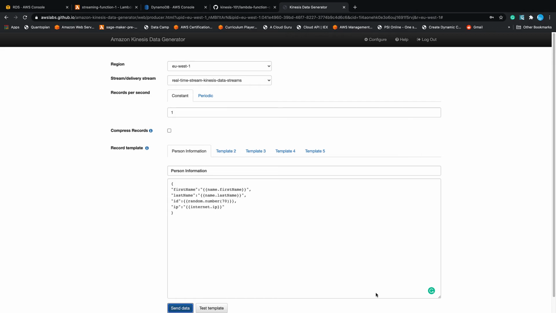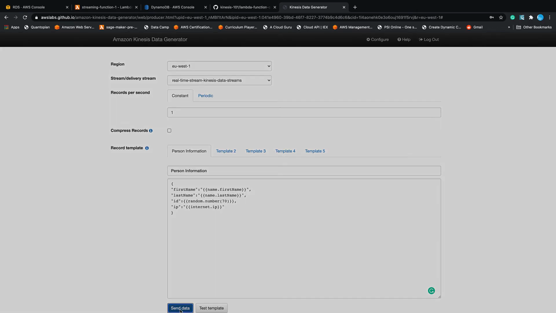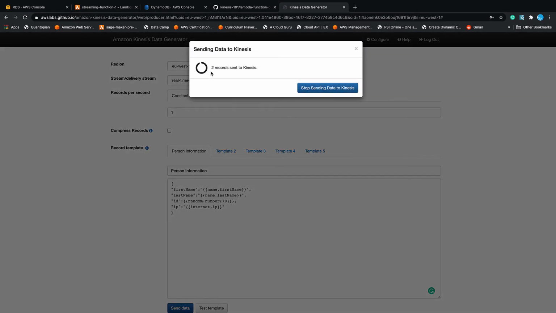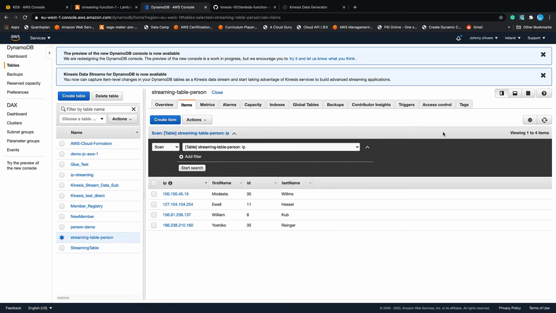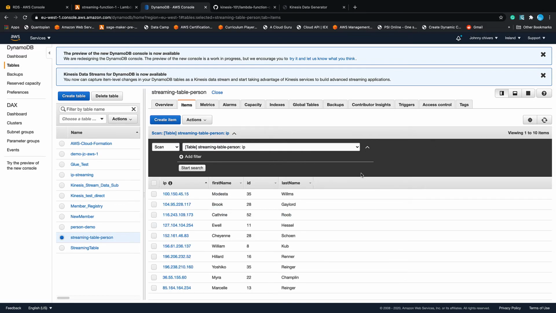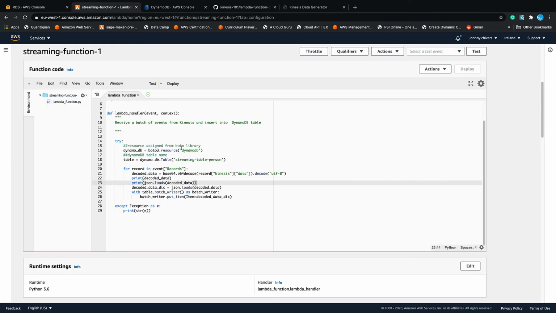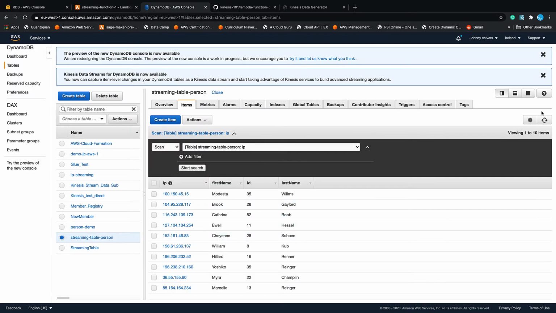Back on the Kinesis Data Generator, that starts sending the data. That's the data going. If we now go into the console and go to items, you can see that the data has already started to arrive. So in summary, what we've done in this lesson is create a Lambda function, acting as a trigger, that consumes off our stream, using code that I posted on GitHub, and inserts that data into the DynamoDB table.